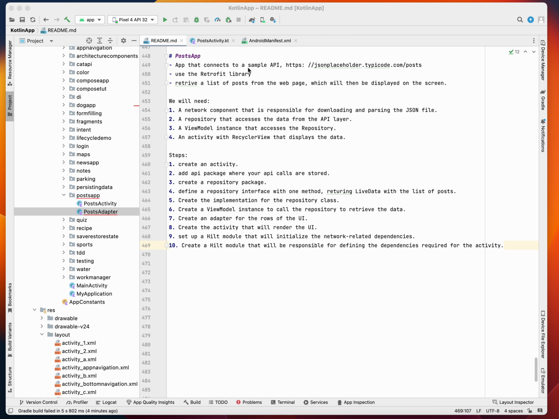Okay, so the interesting thing is we are going to do this application using dependency injection. In order to achieve that, we will need a network component that is responsible for downloading and parsing the JSON file, a repository that accesses the data from the API layer, a view model instance that accesses the repository, and the activity with the recycler view that displays the list of posts, right? So let's not waste the time and let's go right on to the implementation.